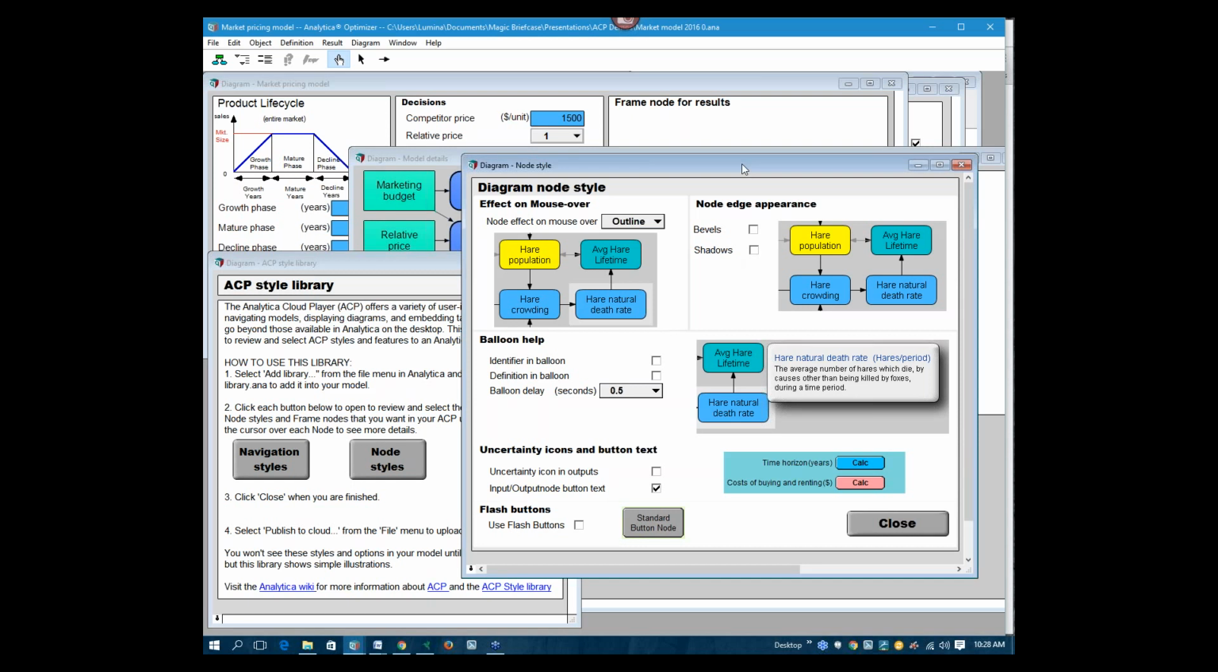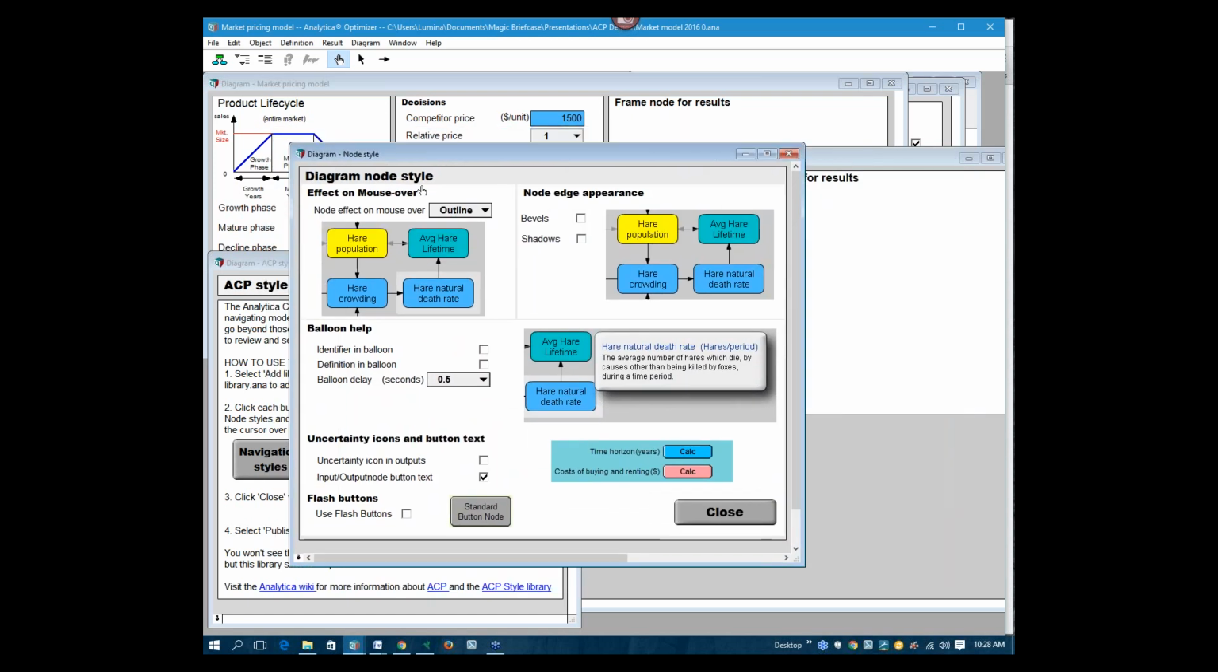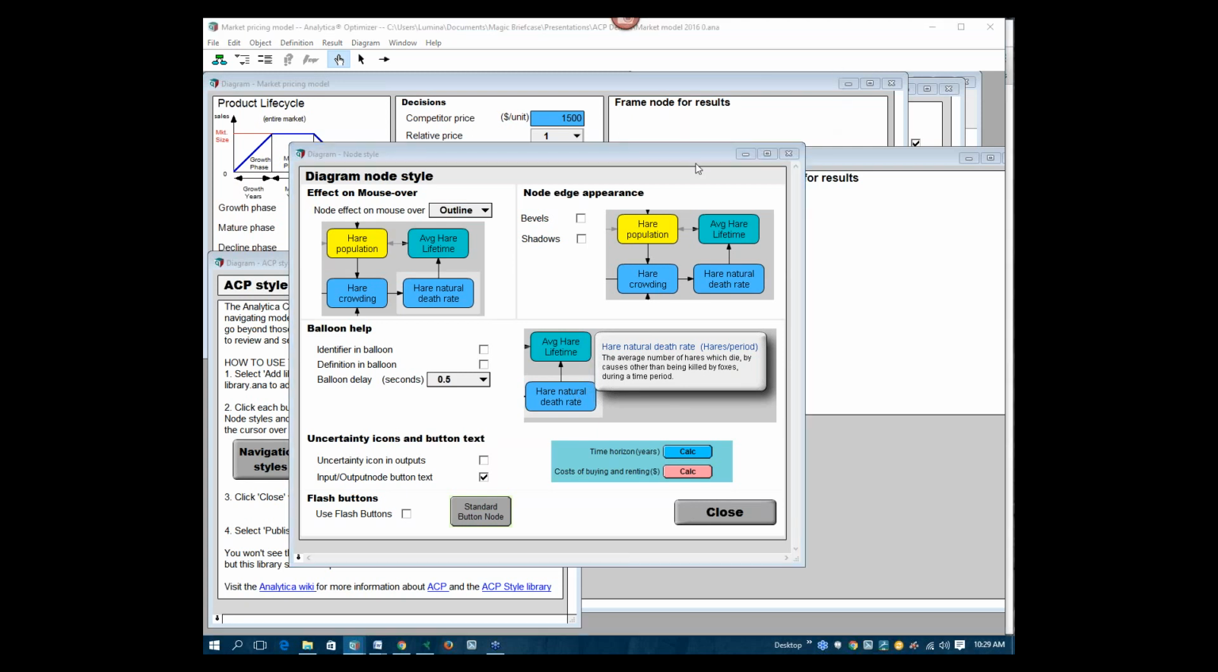Okay. So I'm looking here at the diagram node style in the ACP style. And let's see, there's a little bit of noise. Maybe somebody wants to mute themselves. I think I can hear them typing. Hopefully they're typing the question to me.